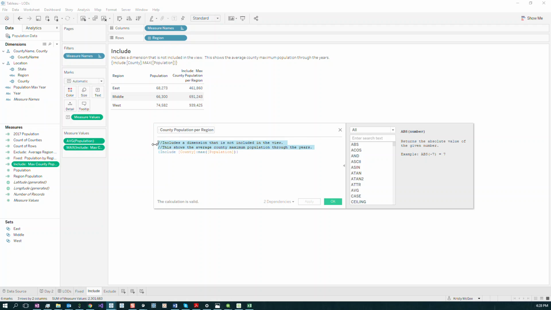So let's look at this calculation for include. This includes a dimension that's not included in the view. It's the same verbiage up here. This is a good idea. By the way, this is an excellent idea if you have more than one developer, or even if you touch this dashboard or workbook every now and then. Please comment your code. To comment your code, this doesn't show anywhere but this calculation.